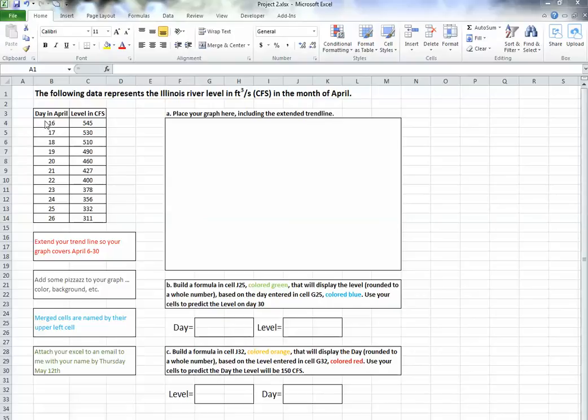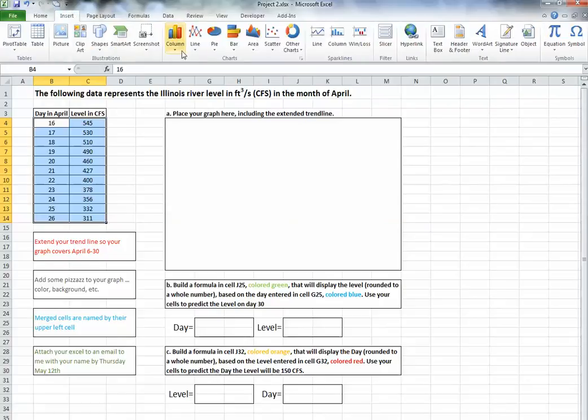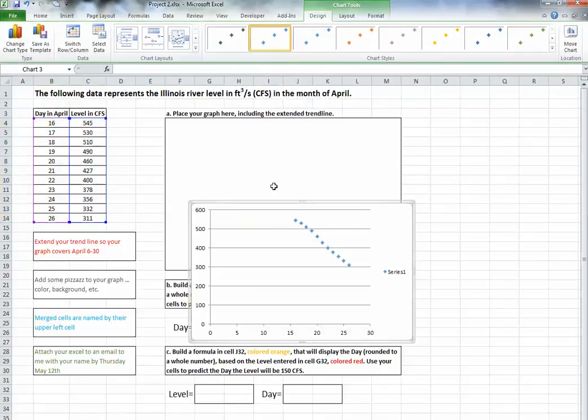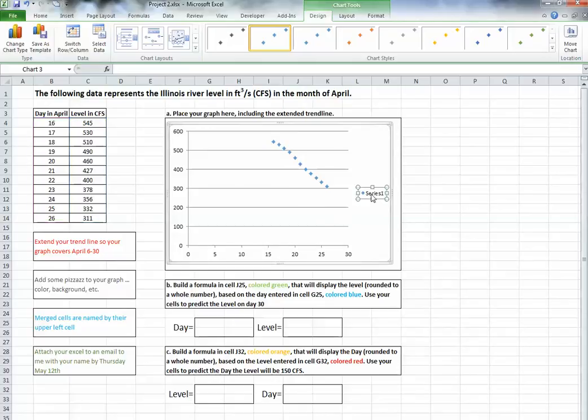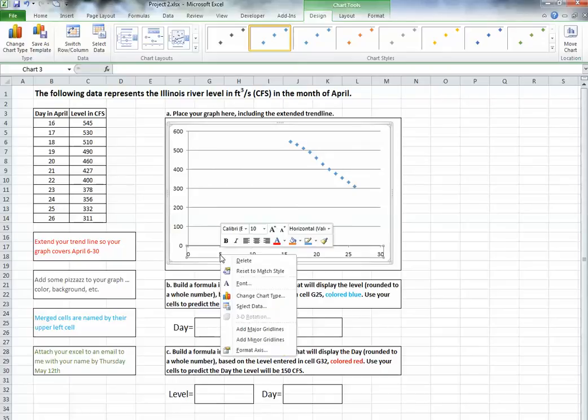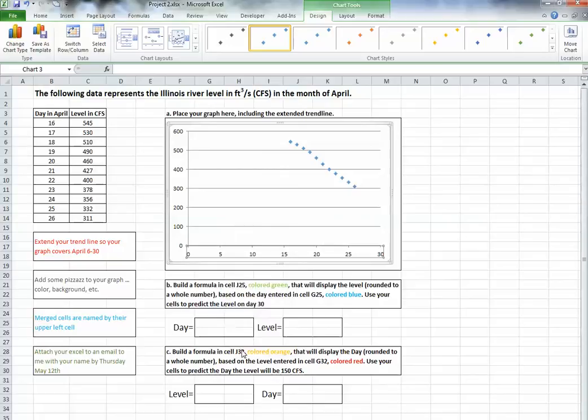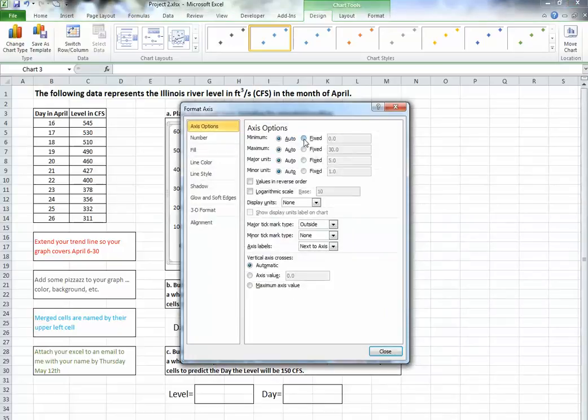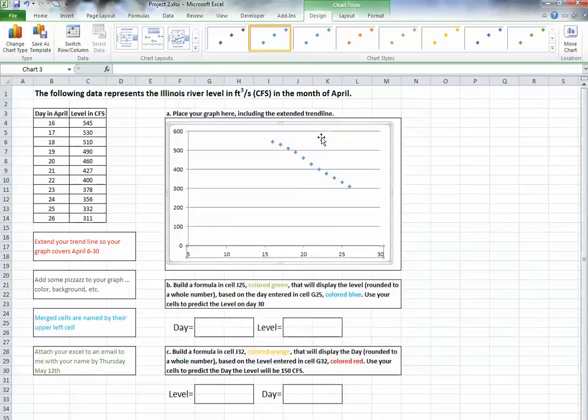So let's do as we did before. Make a graph of this data. Insert a scatter plot. I'll go kind of quickly since our other video covered the details of this. And I can see that I want this to cover April 6th through the 30th. So let's decrease the x-axis. So we'll just have it start at 5. Gives us a little bit more space there.